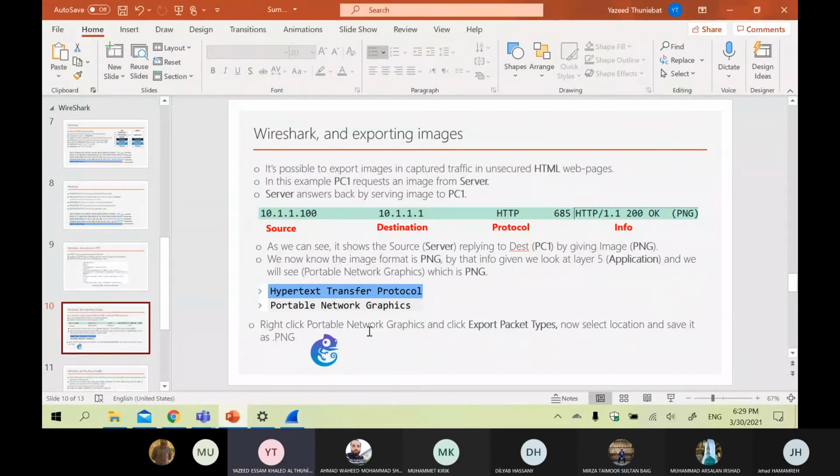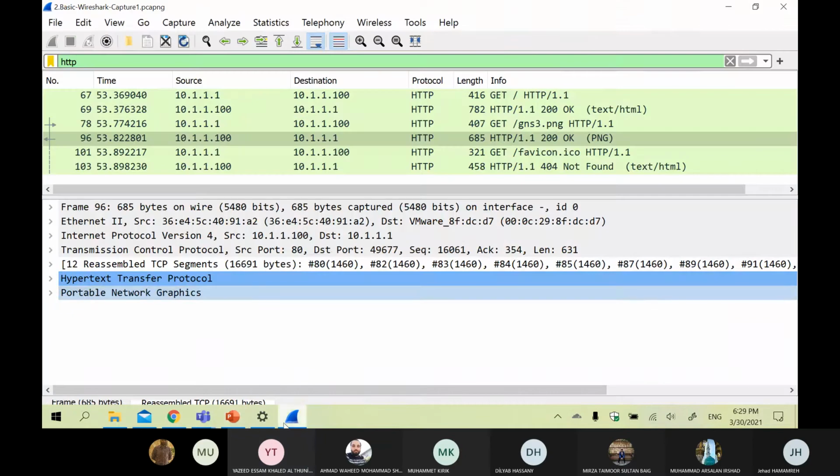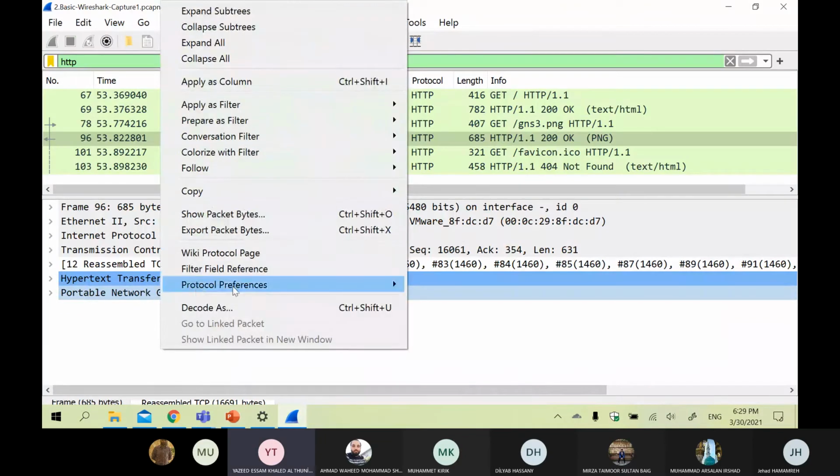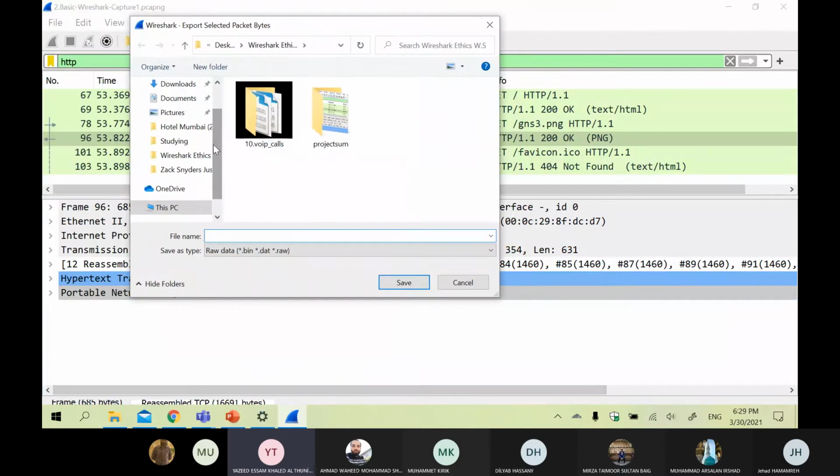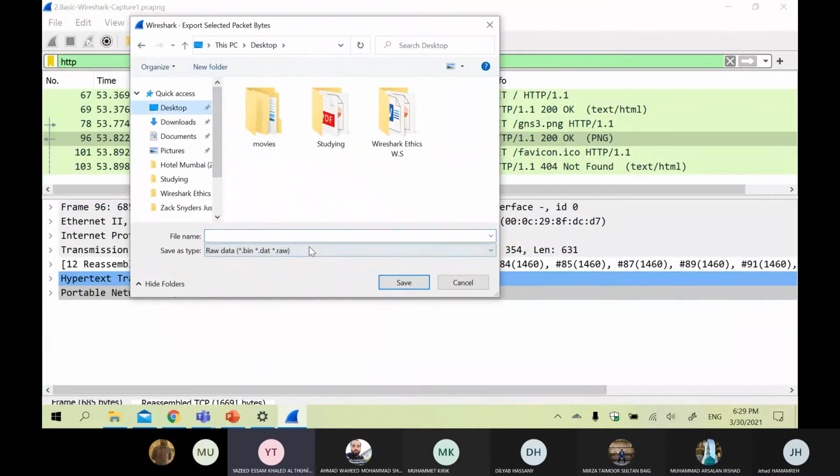To export that image, you can see that image. If you capture the image, you can see it if it's HTML. We can export it by right-clicking, and there's, I believe, export packet bytes. I will select desktop, and because we know it's a PNG, we save it as PNG.